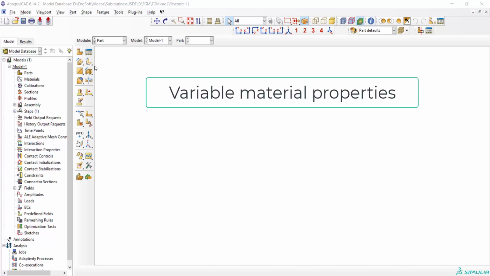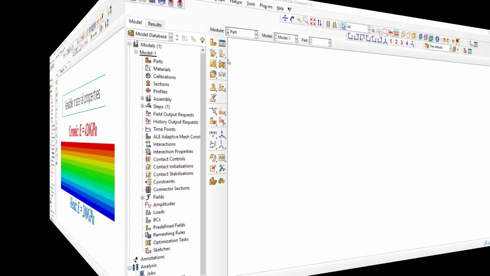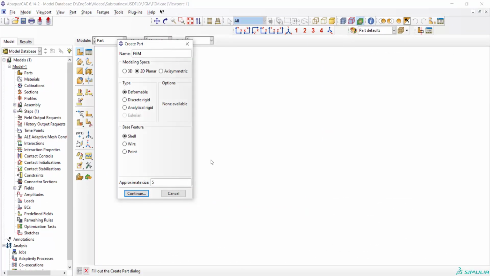Welcome to this video. In this video, we are gonna explain how we could model variable material properties in a part. As an example, we are gonna model a functionally graded material with variable elastic properties along its thickness.